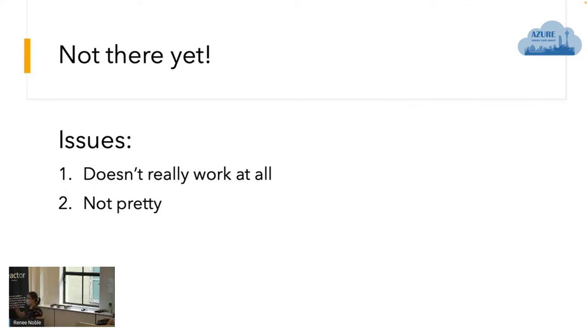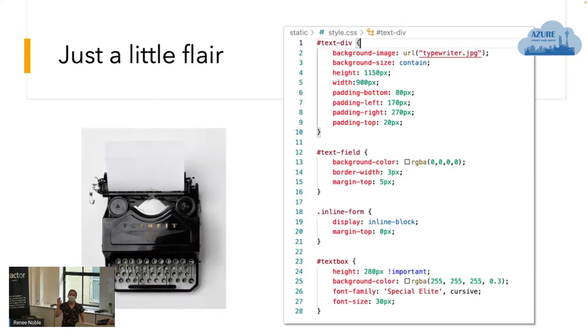But firstly, we have that problem that it doesn't really work, which is an issue, we could say. Maybe not the best that the form doesn't actually do anything yet. But also, it's not very pretty, so I think we should probably address that first. So we're going to add some style.